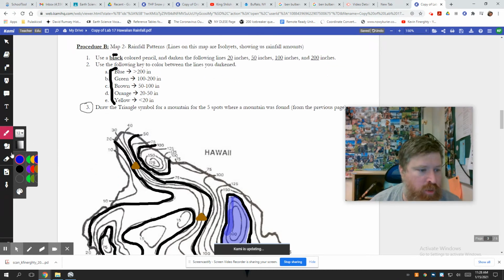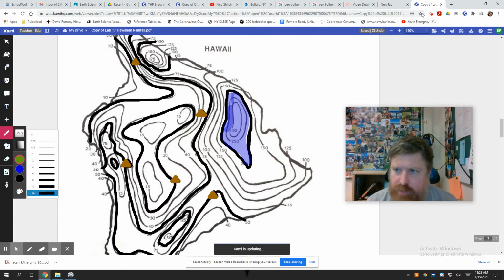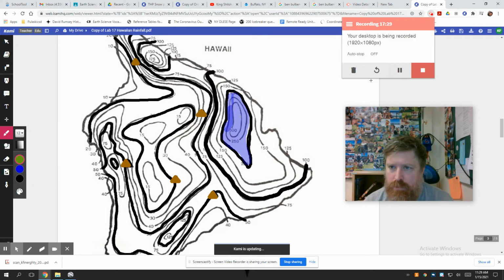Between 100 and 200 will be green. Same effect, looks like the transparency just stays. Oh, I didn't do my 100 line. Beautiful. Let me just update that quick. Okay, fixed. So between 100 and 200 will be green.